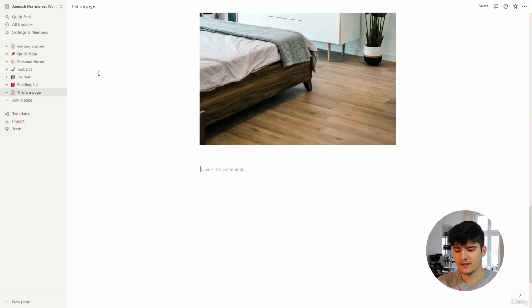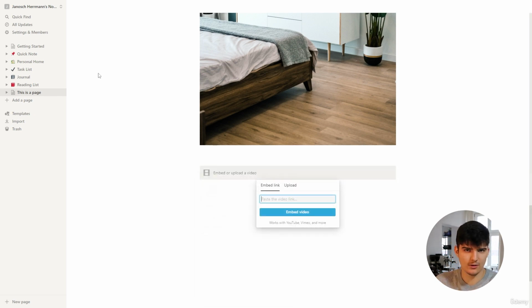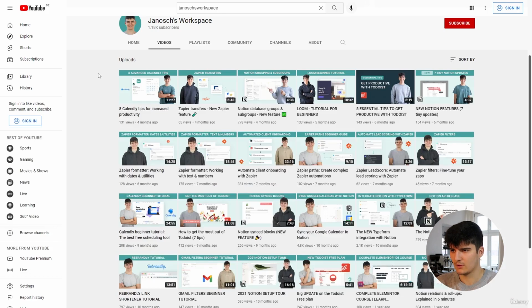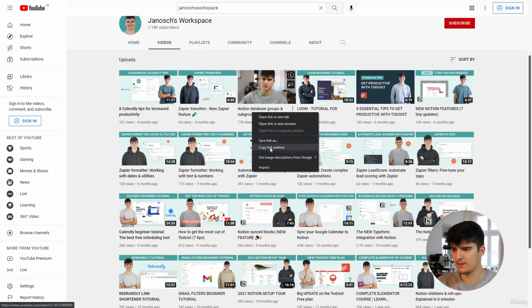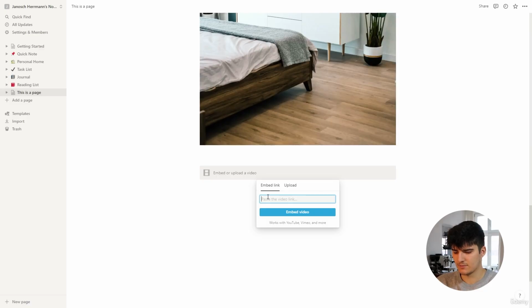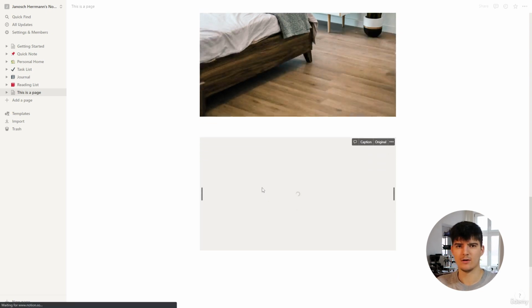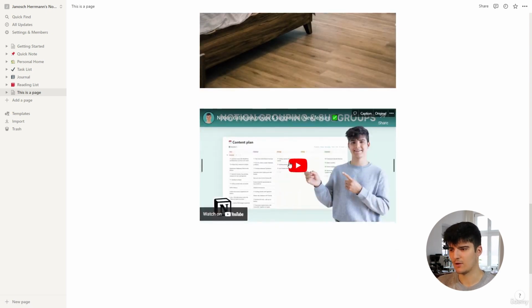This also works for videos. So if I type /video, I can actually embed videos from YouTube, Vimeo, and so on. I could also actually upload a video from my hard drive. All of this works. So let me just go to YouTube. I've got my YouTube channel open. And if I just copy the link to one of my YouTube videos and go back into Notion, paste the link here, I will be able to embed this video inside my Notion page. And I can also play the video.